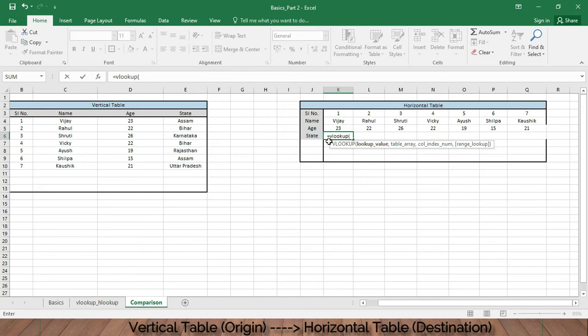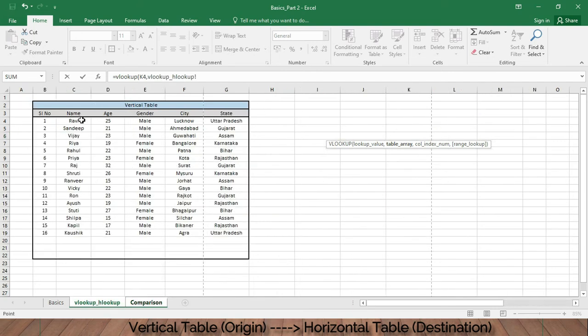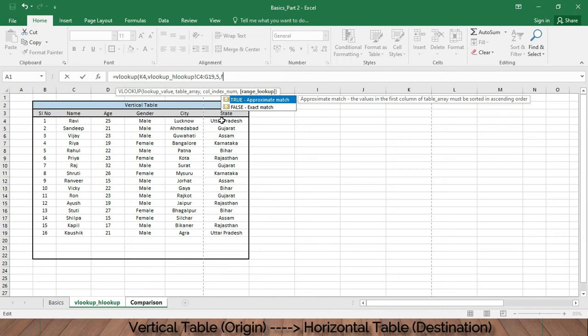and then the reference is VJ, comma, then I'm going to the selection area. Okay, now proceed with a comma, and then this should be the fifth. 1 2 3 4 5. Okay, so this should be 5 comma false.